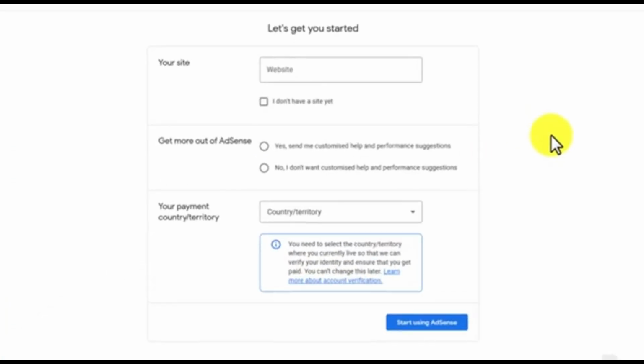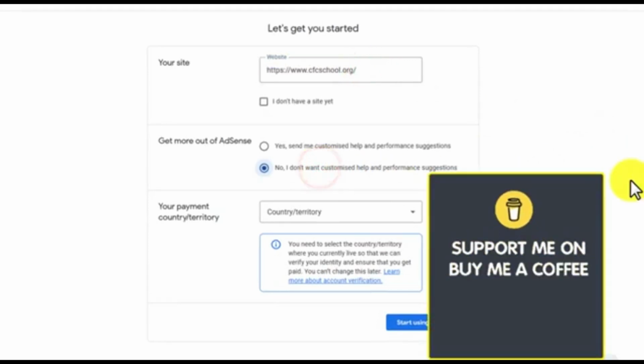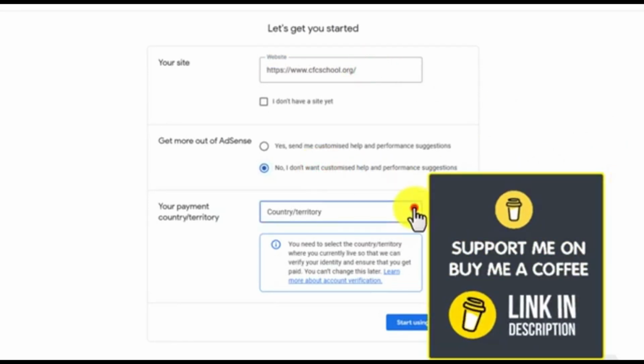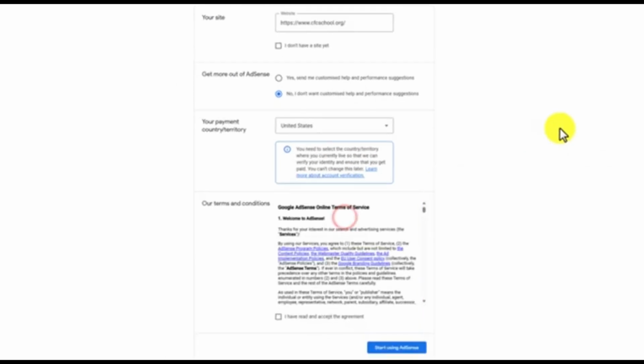Now at first we need to add our website URL here. After that we will set it to no, and then we need to choose our country. After that we need to accept the agreement and then click on Start using AdSense. I already have an AdSense account, so I will log into my AdSense account.